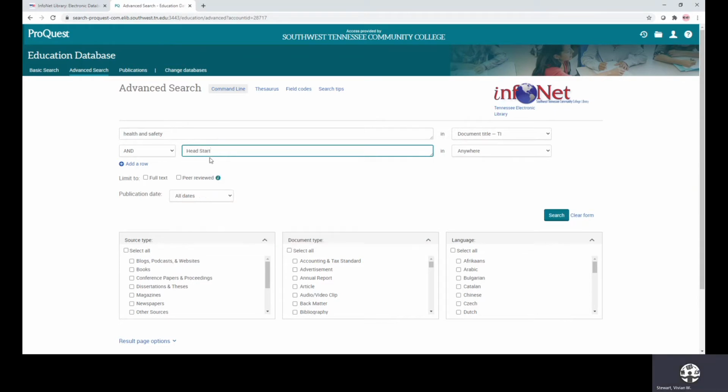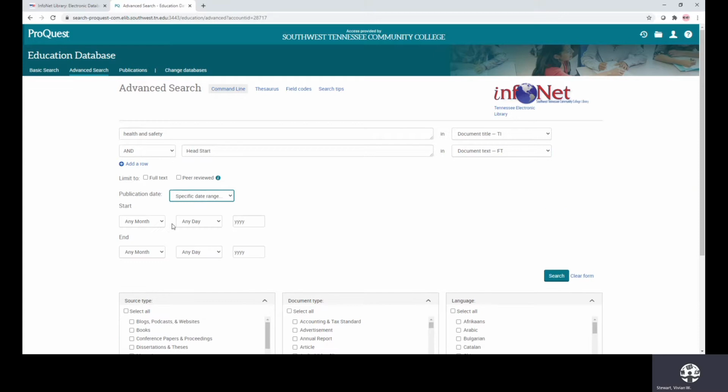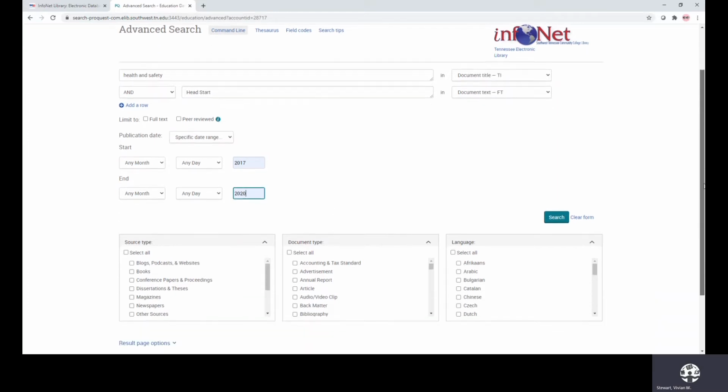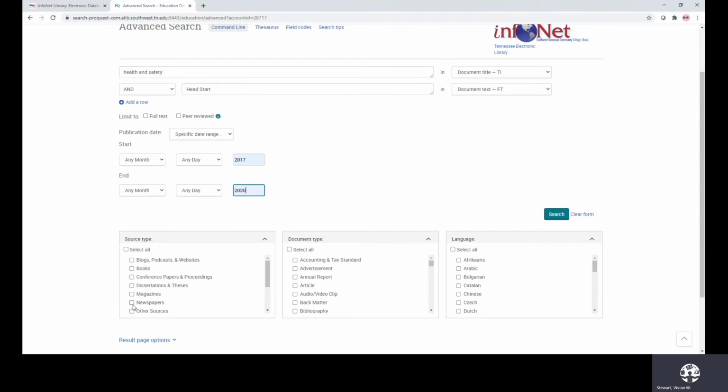And we're just going to accept the one that capitalizes it. And where do I want this to appear? So let's try document text. Publication date is here. I need to select my range. Now you don't necessarily have to put the month and the date. I'm selecting 2017, 2020. If I wanted to, I could select just newspaper articles, but I just want you to see everything that I'm given. So now let's search.